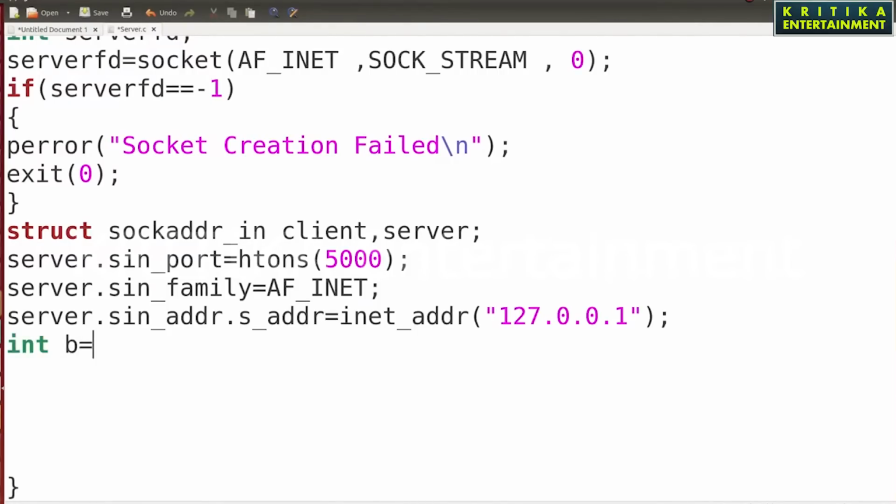Now bind. In the bind parameter, you will pass three arguments. First is which socket you want to add this IP and port to. You will pass the socket, meaning here the server FD.